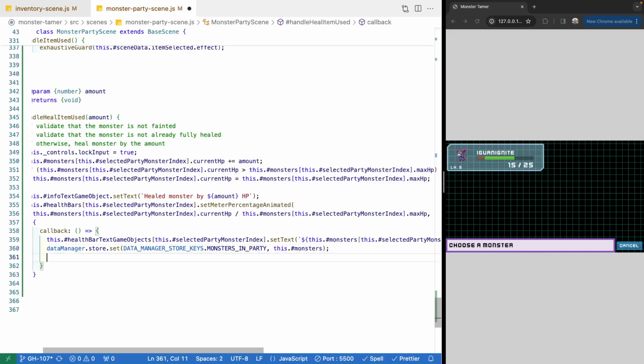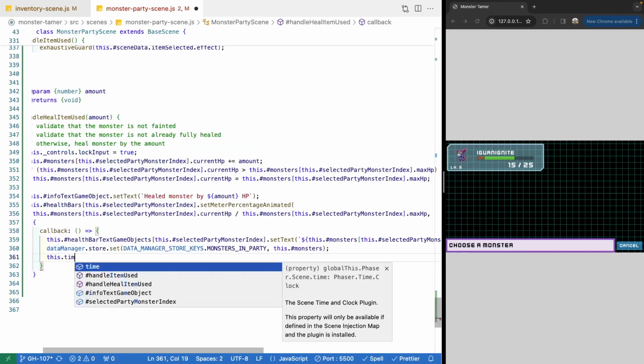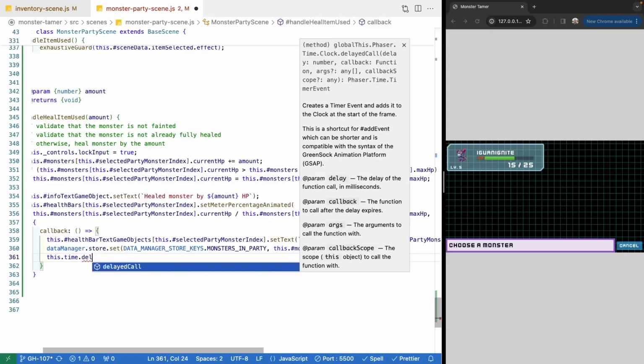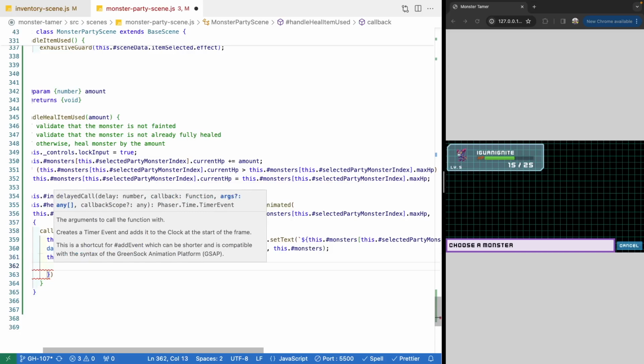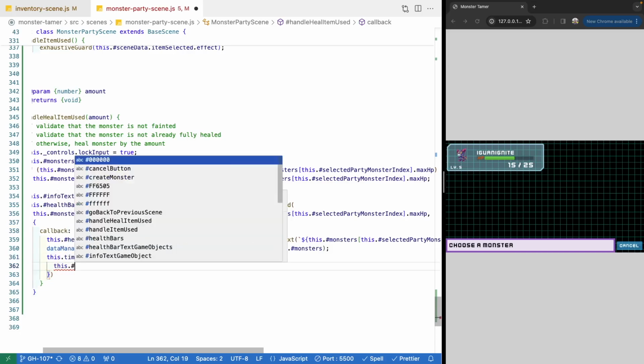Finally, after we've updated everything, we just need to go back to our previous scene, but we don't want to do it immediately. We want to have a little bit of a delay so the player can process what just happened. So let's do our delay. We'll do time, and then use the delayed call method to register this callback with Phaser. We'll do 300 milliseconds just so there's a small delay. And for our callback, we'll go back to our previous scene.